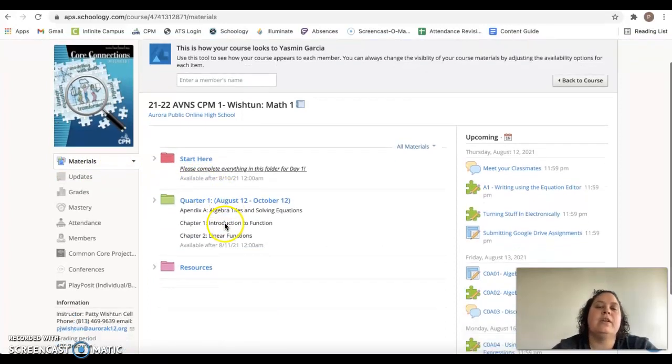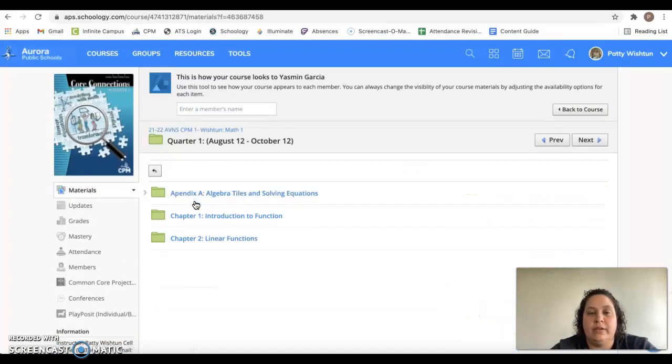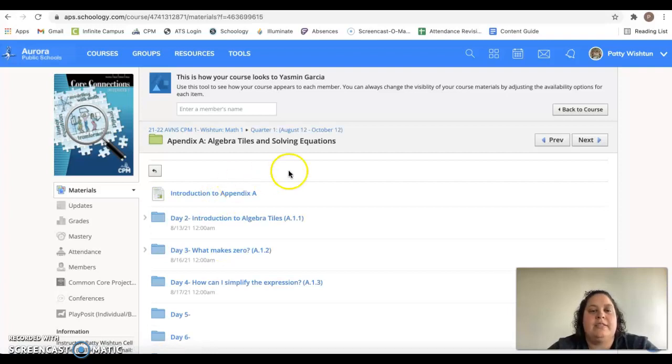After that first day, we're going to jump down to quarter 1, where we're going to have 3 different chapters that we're going to be going through: the appendix first, and then chapter 1 and part of chapter 2. Within the appendix, it's going to be broken down into the different days. So we're going to start with our introduction, which will just tell us a little bit about the appendix and what we're going to be doing.